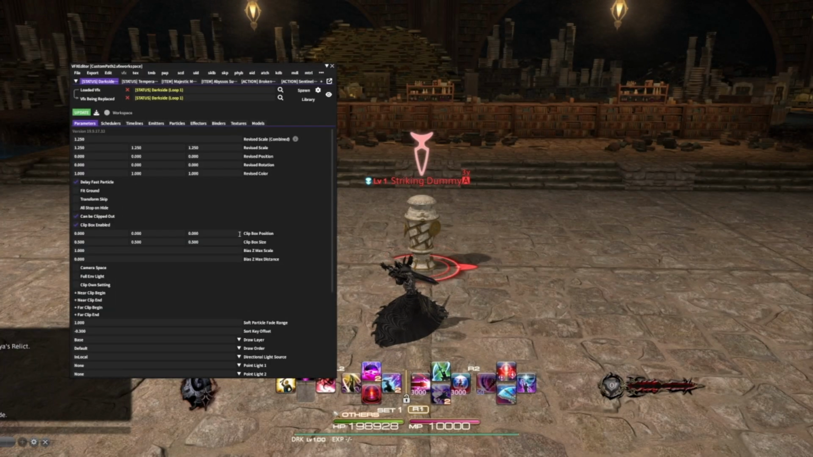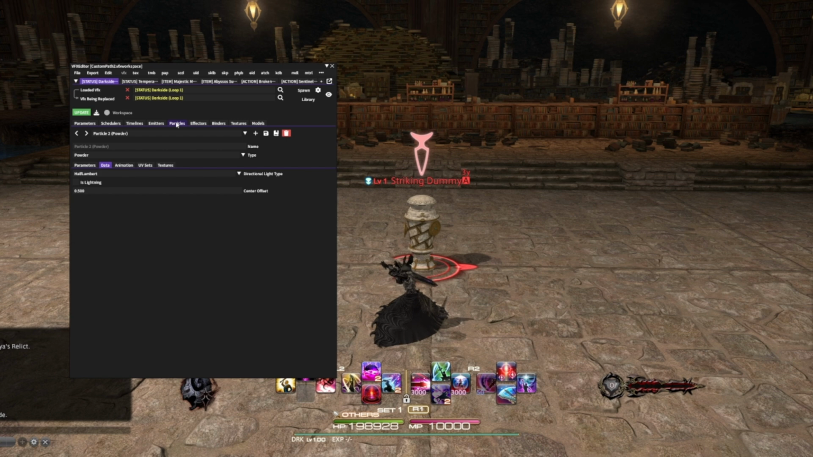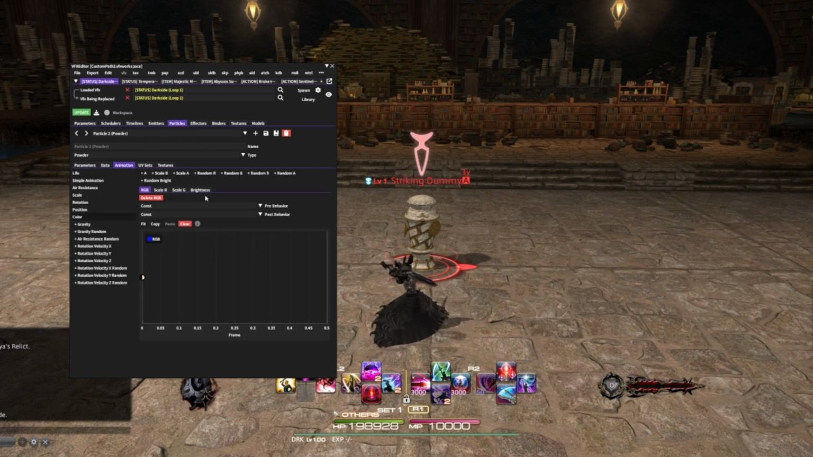First off, we have the parameters tab with the revised colors. It's not used too often for in-game vanilla effects. Next is the particle itself. Depending on the type of particle, there can also be color settings in the data tab, such as color begin and end.